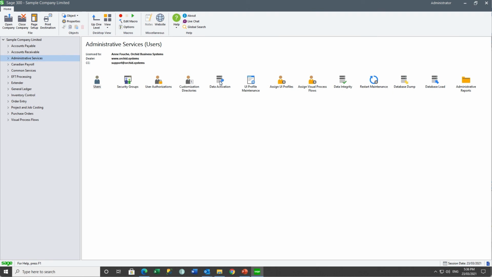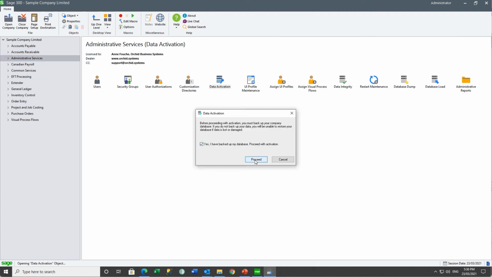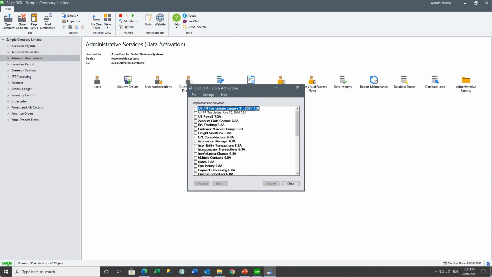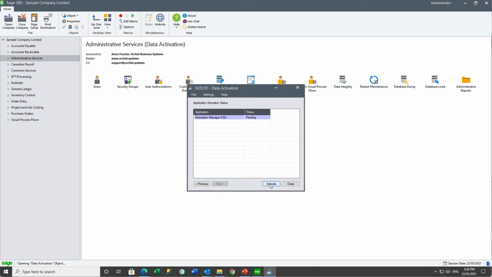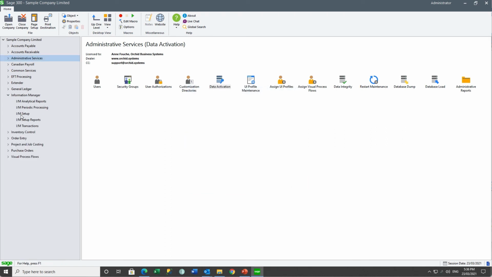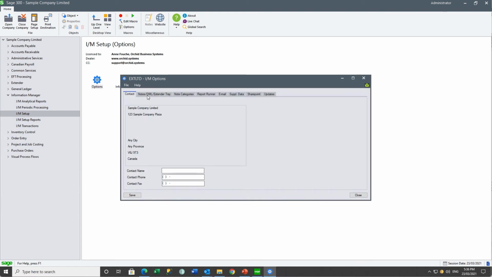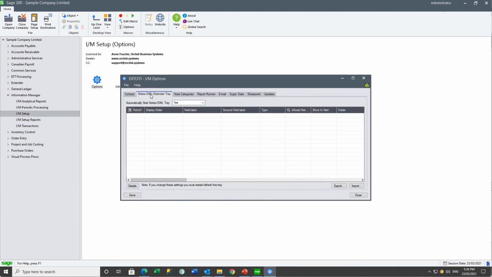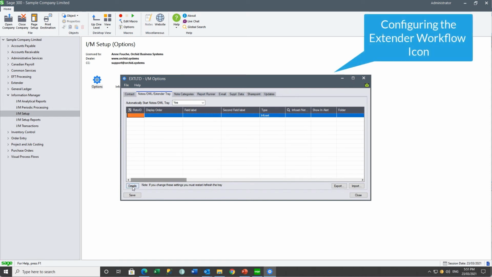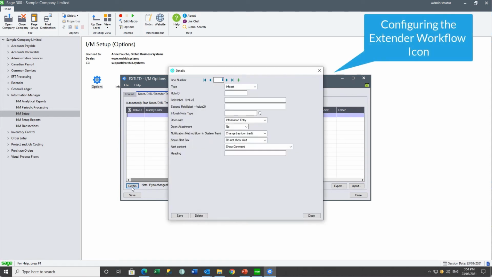After downloading and installing Information Manager, you need to activate Information Manager in those companies where you need access to the workflow icons. And the workflow icons are configured on the Notes, DML and Extender Tray tab in IM Options. Clicking on the Details tab, as it's easier to work seeing all the fields that are relevant to your configuration row. The first type of configuration we're going to do is to extend a workflow.